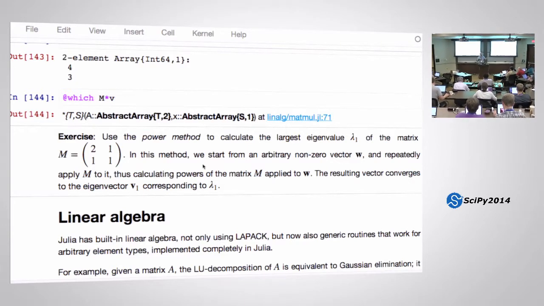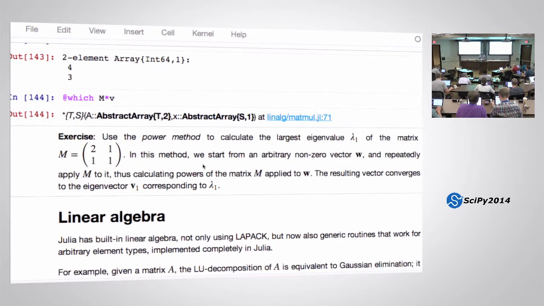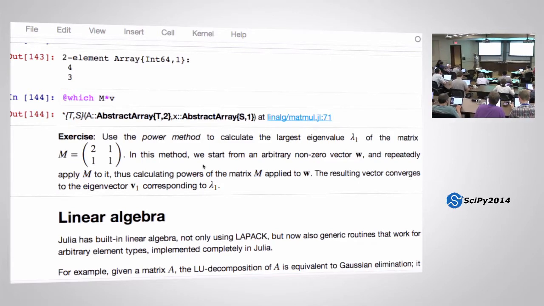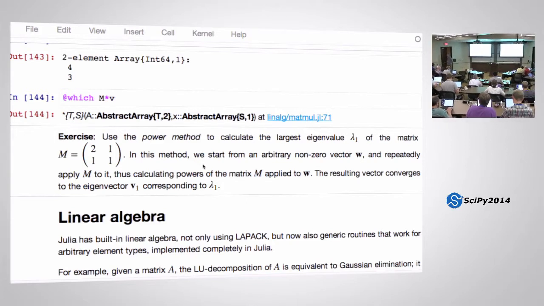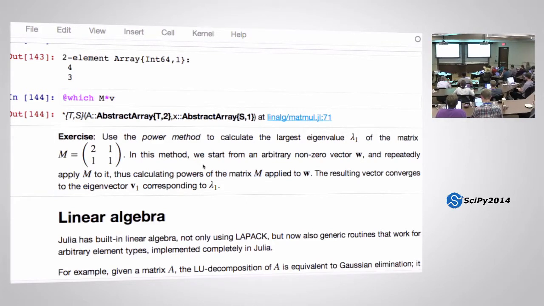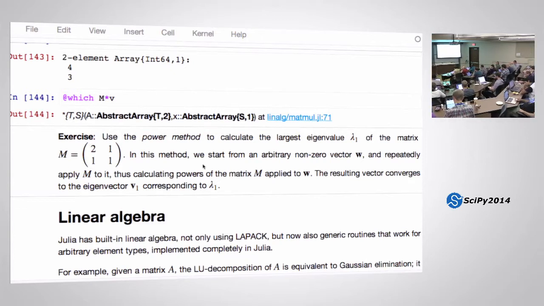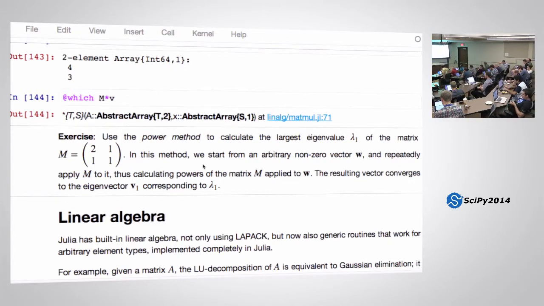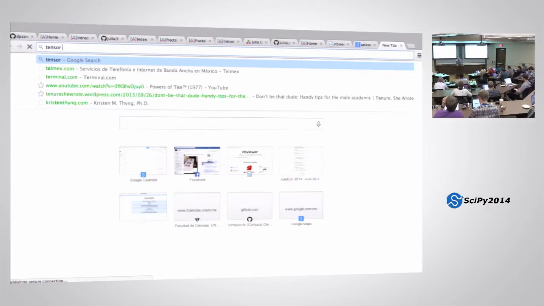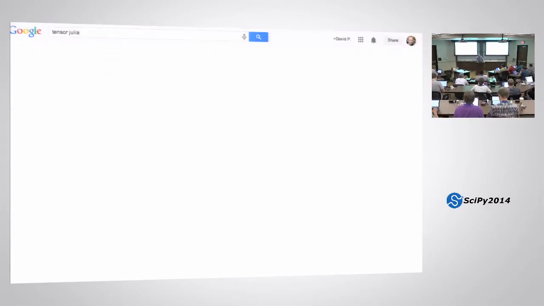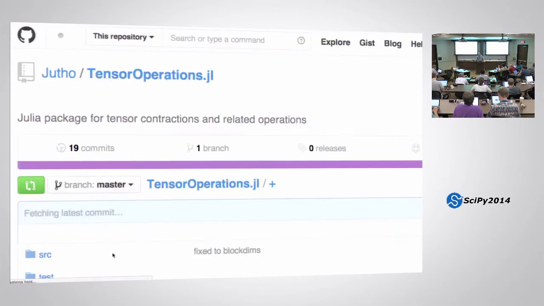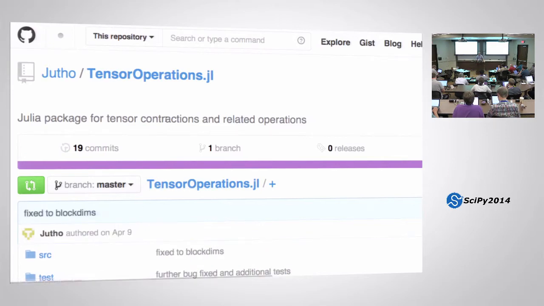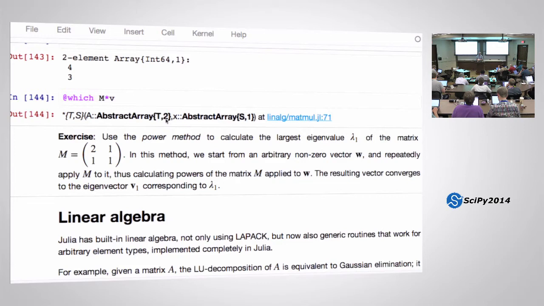And do ask questions while people are doing that. The question is, is there a general tensor contraction? I was hearing about that the other day, and I don't remember what the answer was. There's some tensor package, yes, the TensorOperations.jl package. That's the answer. The answer is, write it, right?